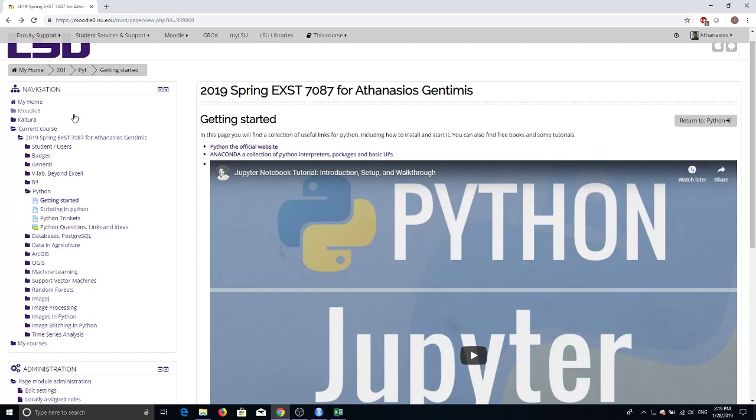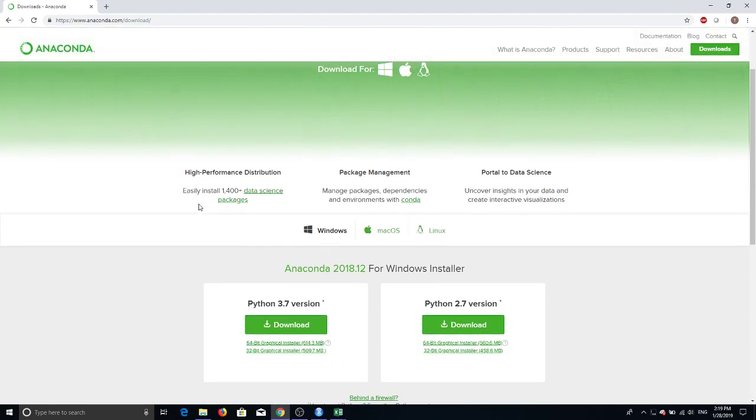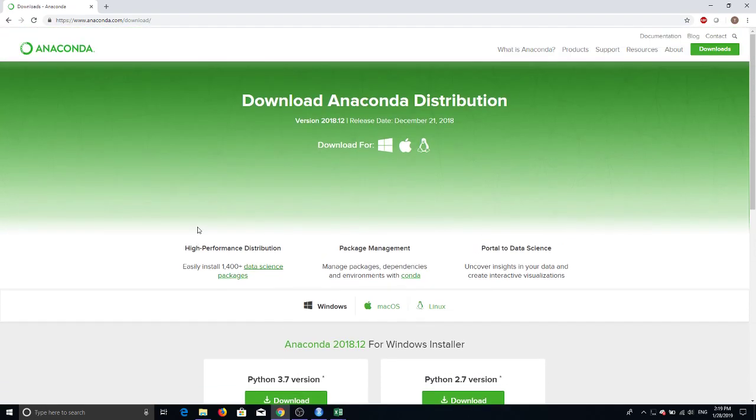Instead of doing that, you can start with an implementation that has a lot of packages pre-built in. That's what Anaconda is. So Anaconda is a collection of Python interpreters, packages, and a graphic user interface so that you can do this faster. Okay? You don't have to download everything. So click on the second link. That talks about Anaconda.